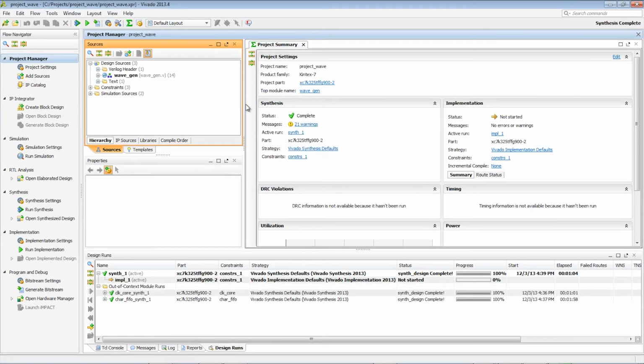Here we have the wave generator example design loaded. Synthesis has been performed and the synthesized design has been opened. Going to the IP Sources tab and expanding the character FIFO, we see that a DCP has been created for this IP, which is the default. You can also see that structural netlists have been created for simulation. There's also a stub file which can be used with third-party synthesis tools to infer a black box for the IP. Expanding the synthesis group shows the non-encrypted files that the IP delivers for synthesis.